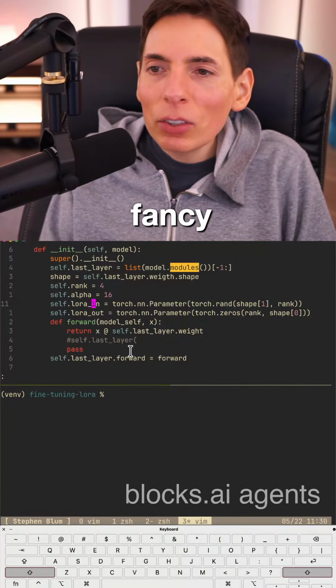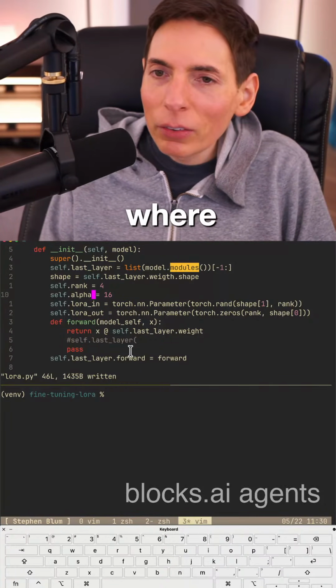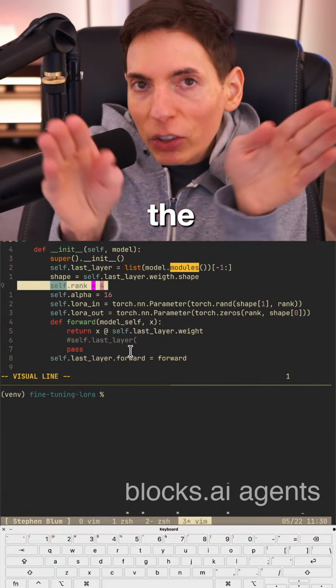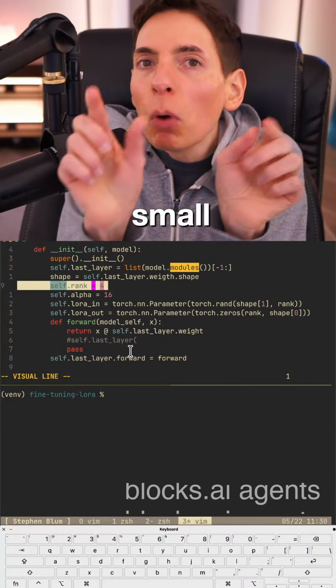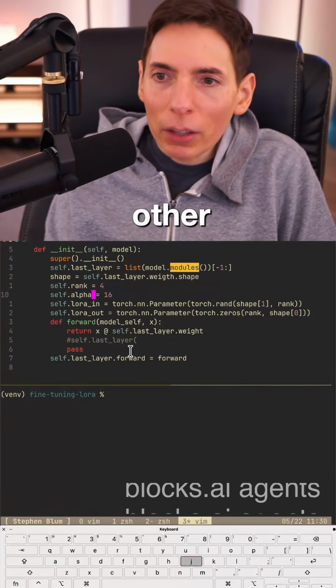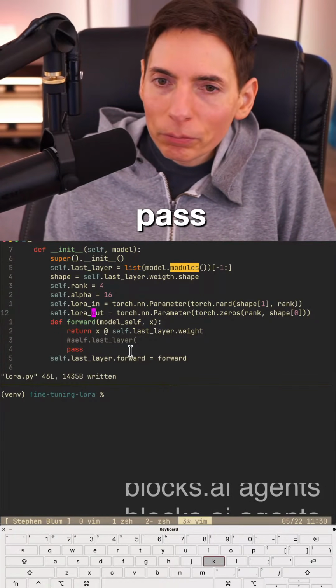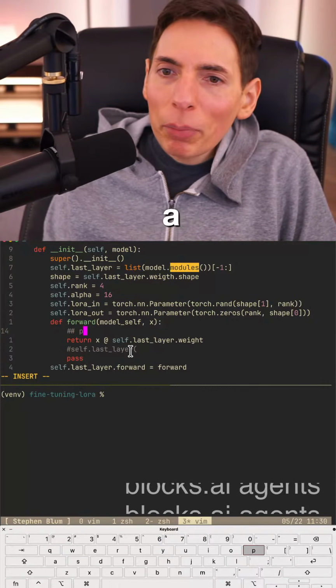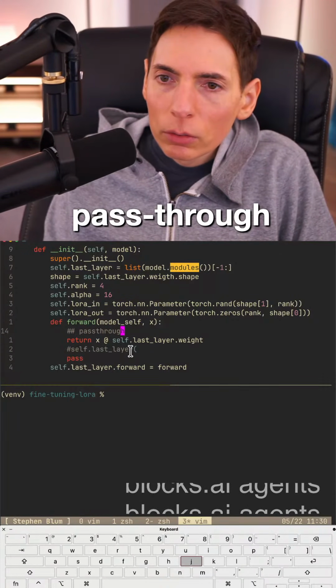It seems fancy. It's really not. This is just going to be used for the low rank, the smaller matrix C, right? Small, teeny tiny. And then the alpha is going to be used to scale it back up on the other side when we do a forward pass. That's it. So this is just a simple pass through here.